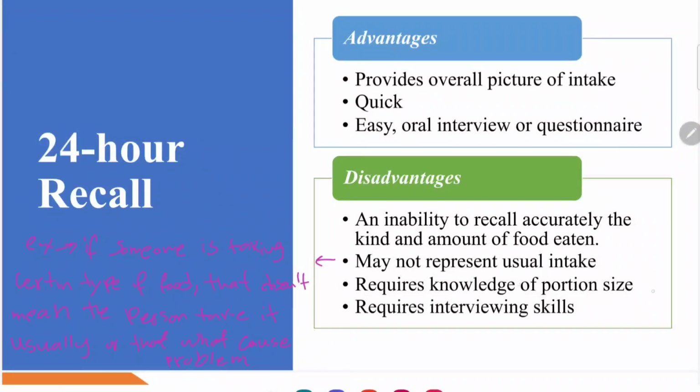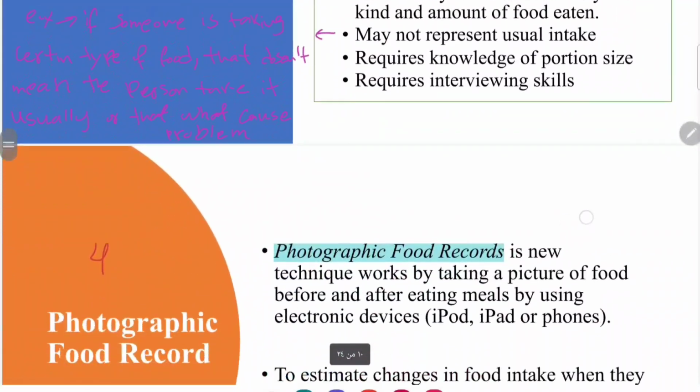And it requires knowledge of the portion size and requires interviewing skills for the health professional.